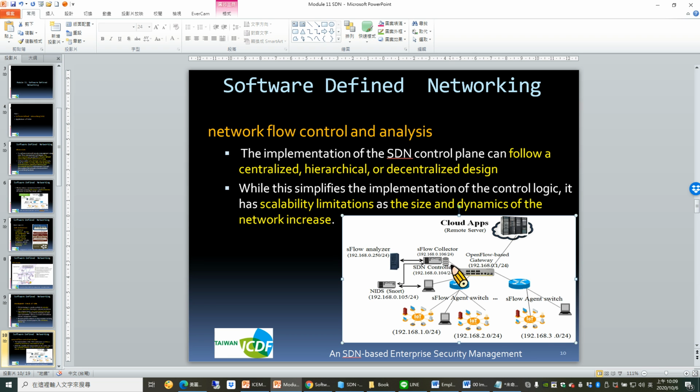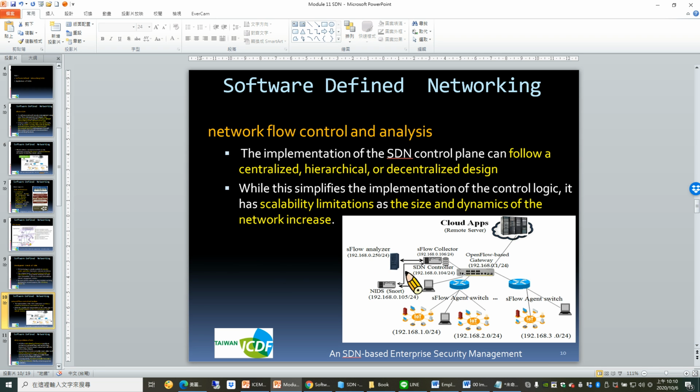When the network is expanded, the SDN controller may become a bottleneck of the flow. So it's challenging to control the real-time flow and to do real-time analysis for malicious connections.